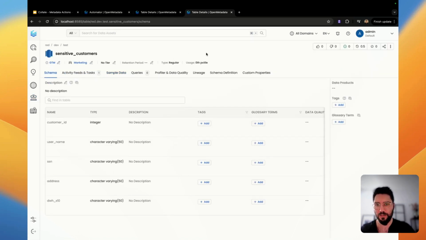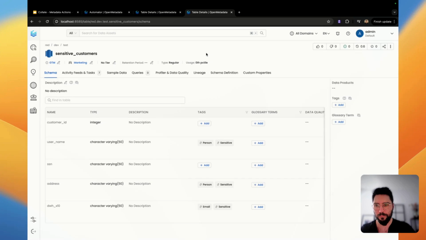If we go back to the schema and refresh the page, the username column has been properly flagged as sensitive, and not only that, but we have identified the type of data that's in there. The same thing happened with address, as well as with this weirdly named column, which we say that it's PII sensitive, as well as an email.